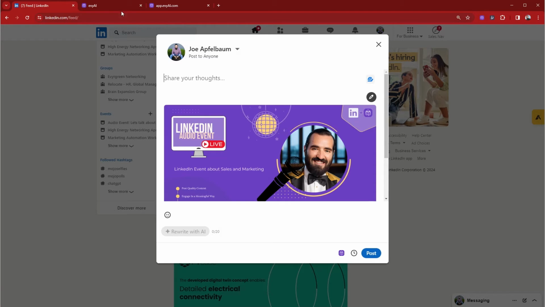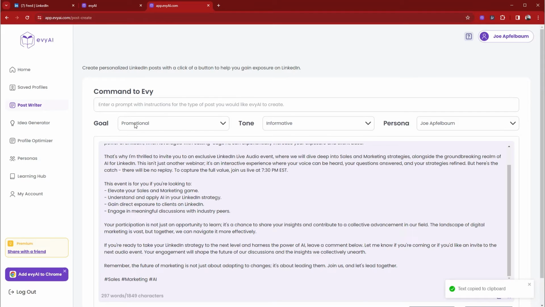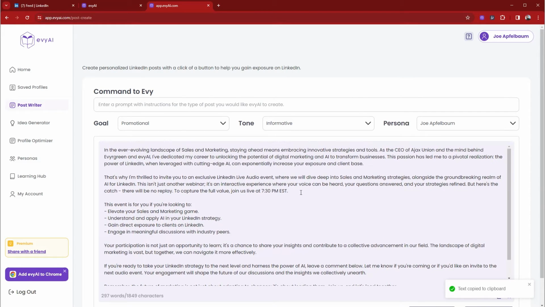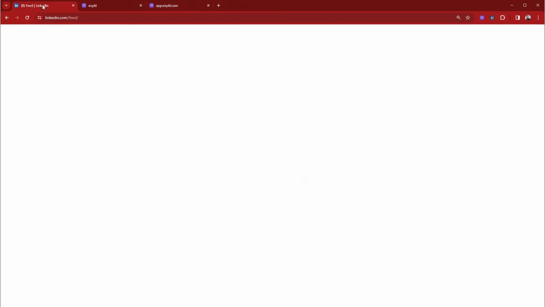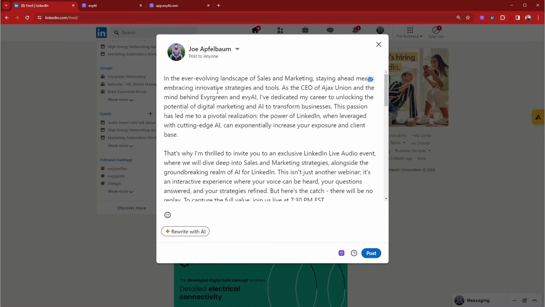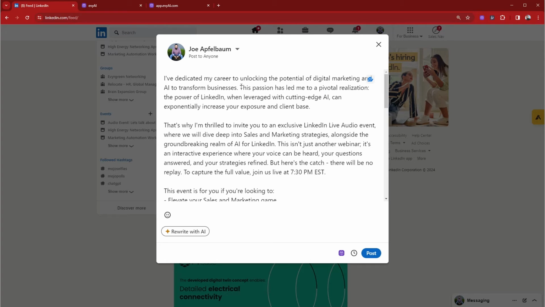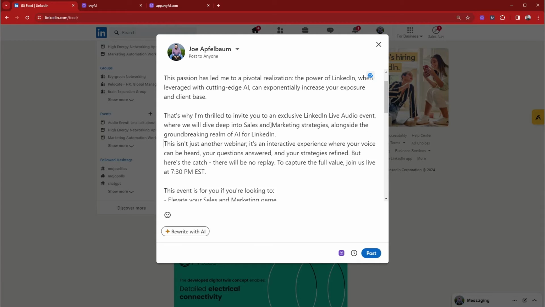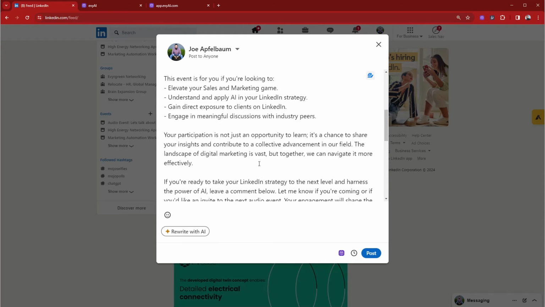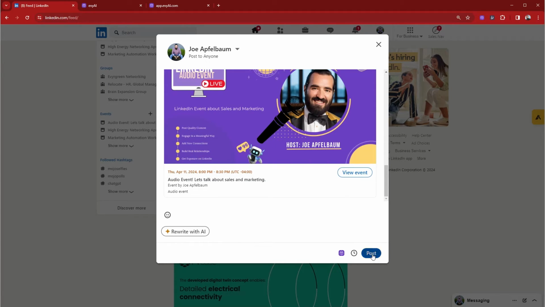The tool that I use to create a post is called Evy AI. I'm going to press log in. It's going to log in. I'm going to select the goal, the tone, and the persona, and then it just generates this right over here. And then on the bottom, I hit copy, and then I just paste it right into here, just like that. I also like to delete things, so I'm just going to delete this first part over here, and then I'm going to make this a little bit easier to read, and just like that. I press post, and now this goes live just like that.